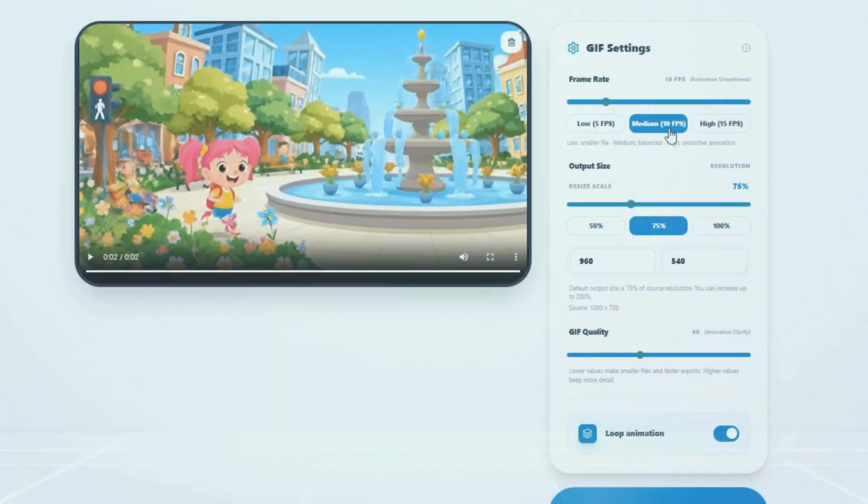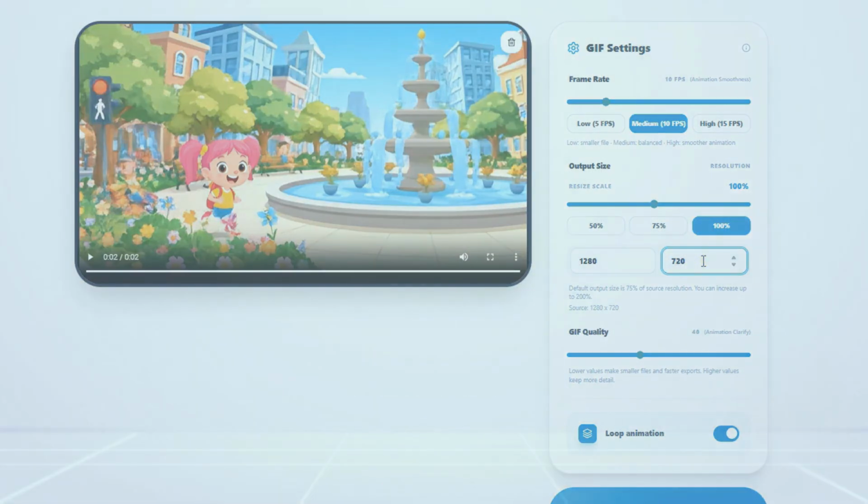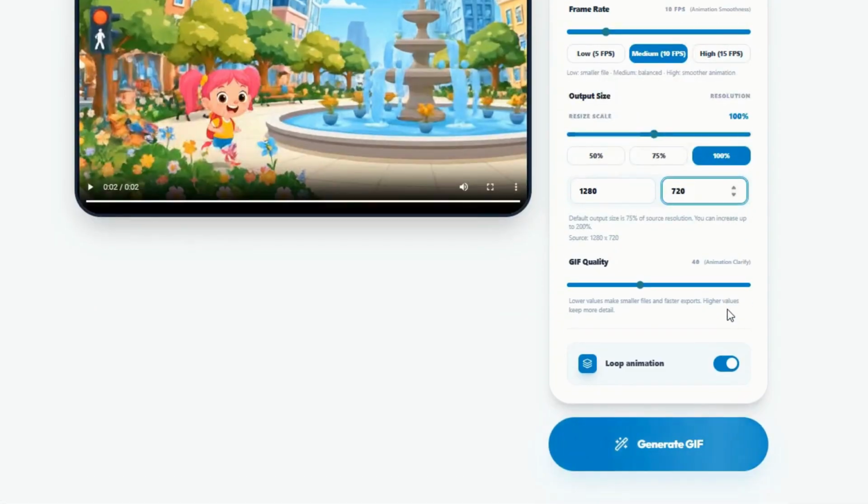Next, use the slider or buttons to choose your desired resize scale or enter specific dimensions. Then, adjust the GIF quality slider to balance between file size and image clarity.